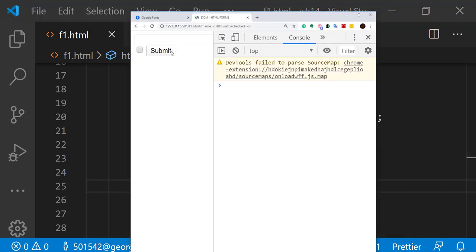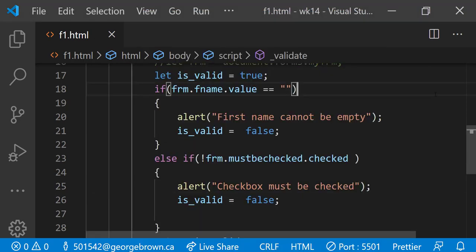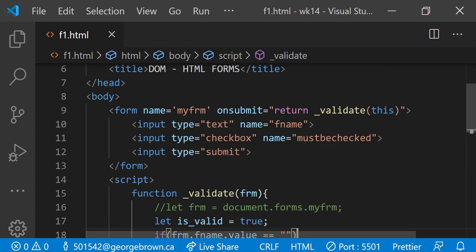If I come over here and submit this, I'll get the message, first name cannot be empty. I'll put something in. Checkbox cannot be empty. Check the checkbox, submit, everything looks okay. So that was about the checkbox. Very similar to the radio button as well, with one difference. We have to remember radio buttons are arrays, because we named them the same in order to create a group or collection where only one can be selected. So let's go ahead and do that.